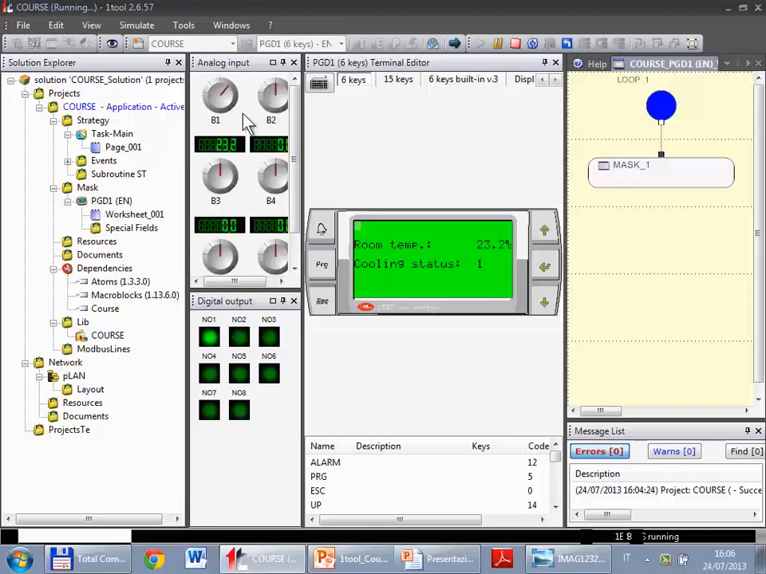Okay, if the temperature increases, nothing happens, of course, and go down, and at 20 minus 1, 19, here is below 19, the cooling switches off, and also the relay switches off. Well, it works perfectly, also because it is so simple that it must work.